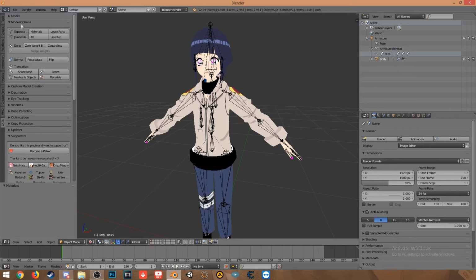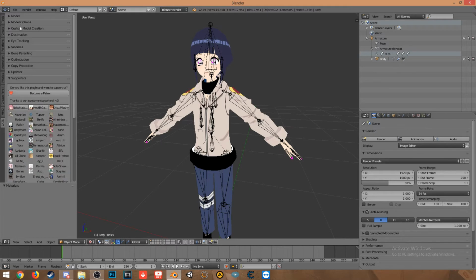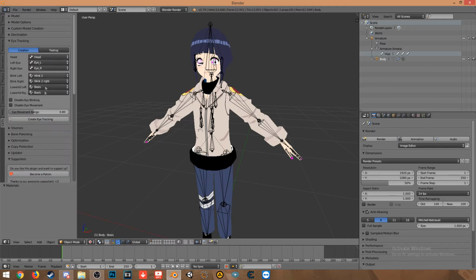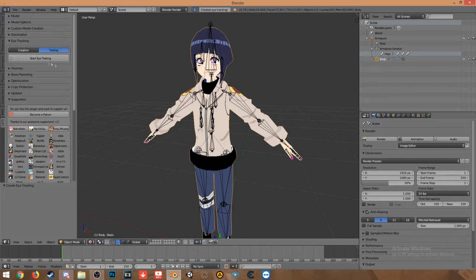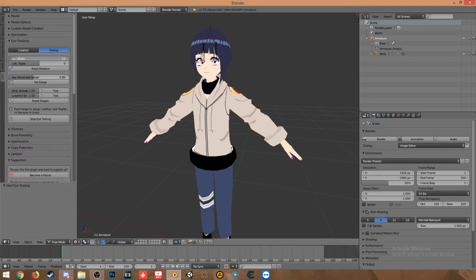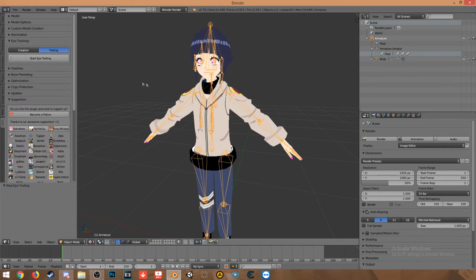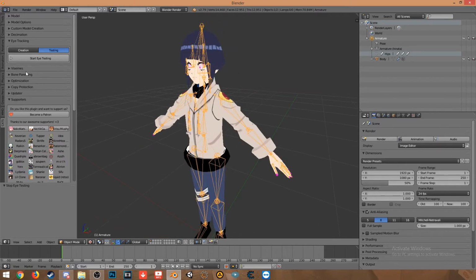You can probably figure out what the bones are for. After that is done, we click on eye tracking. We just click on this button and everything should be set. Voila, we got eye tracking. We can pause a little bit over here if we want to test the eye tracking. After you're done testing, click on reset and stop eye testing, and yeah, that's it.